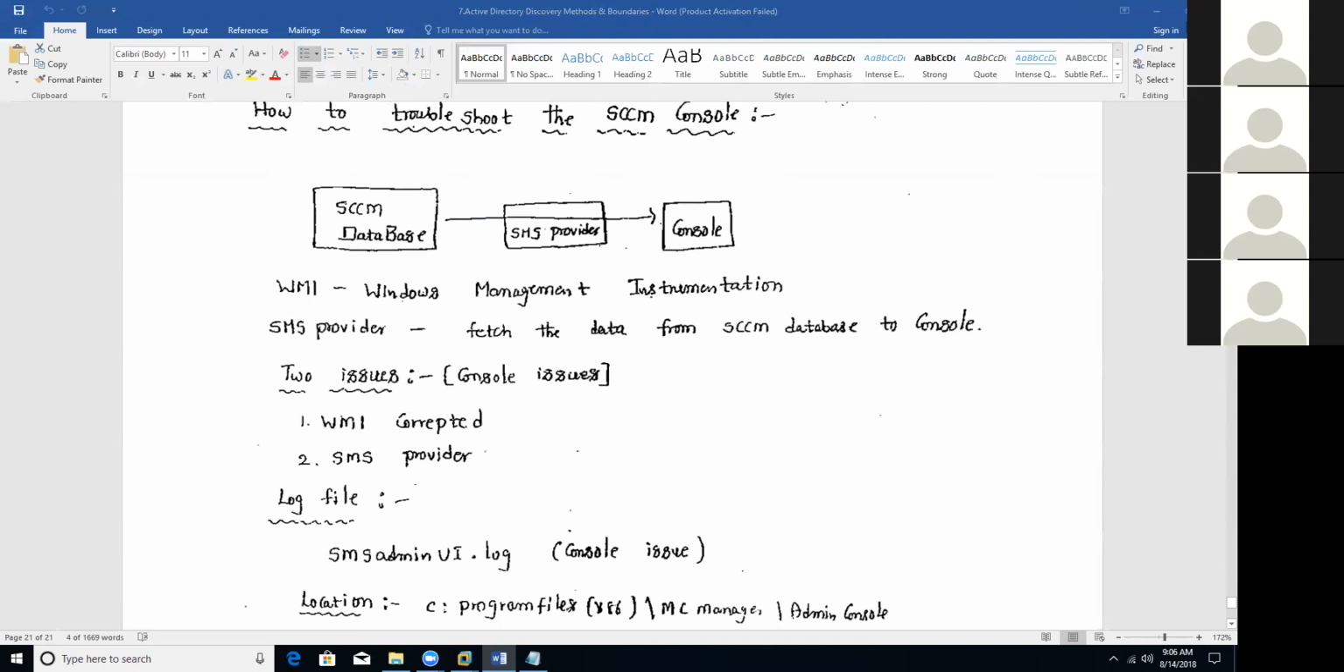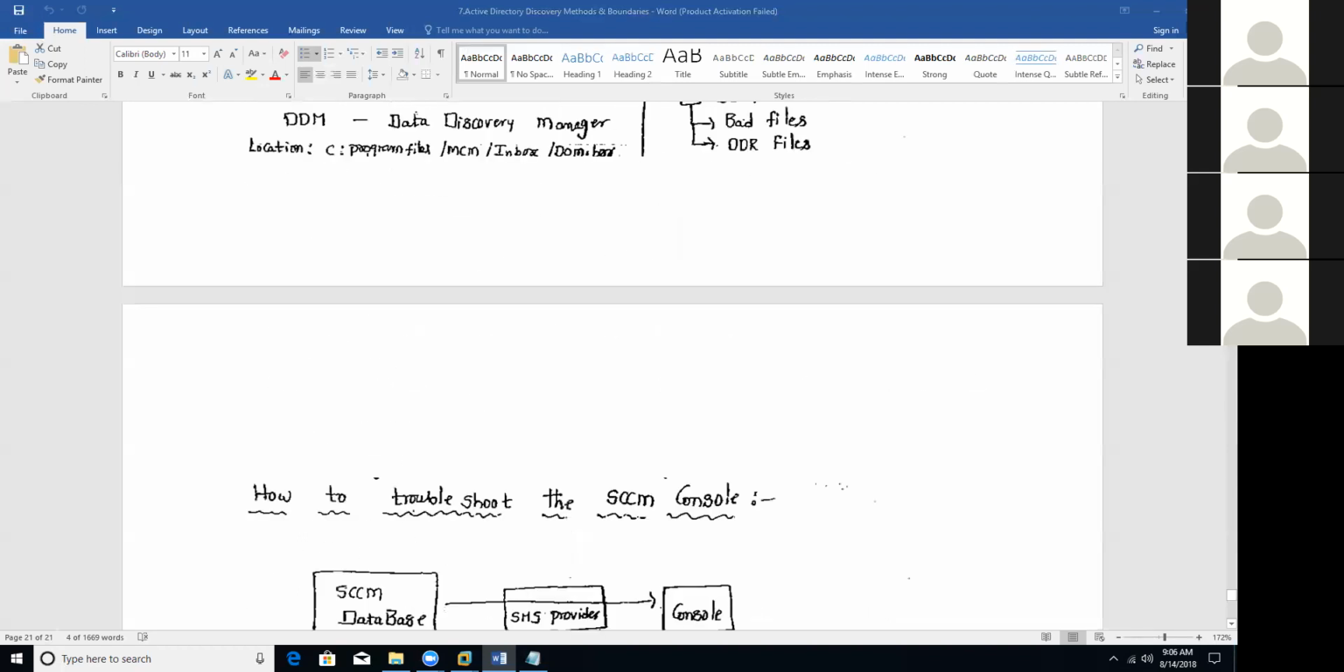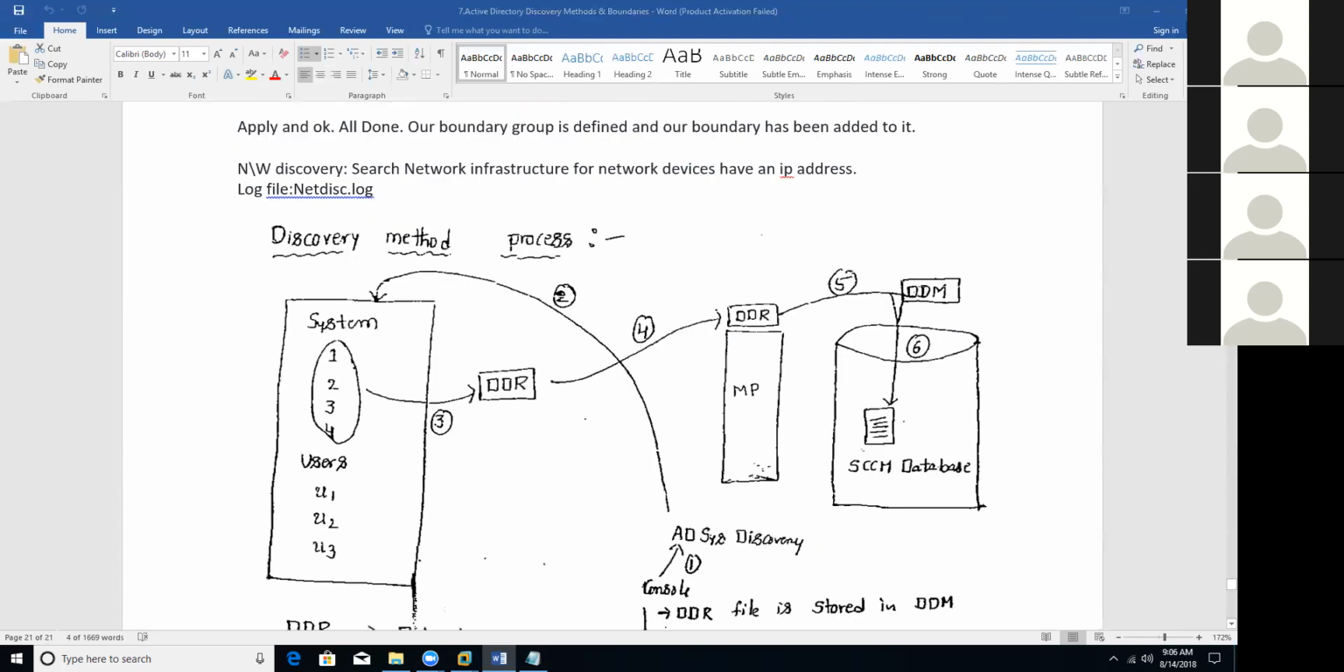SMS Provider you can install on other additional servers. If the SMS Provider is corrupted, then the SCCM console won't open. If WMI gets corrupted, the SCCM console won't open. If the SQL service is stopped, then the SCCM console will not open. Okay, DDR records, this is the exact mechanism.